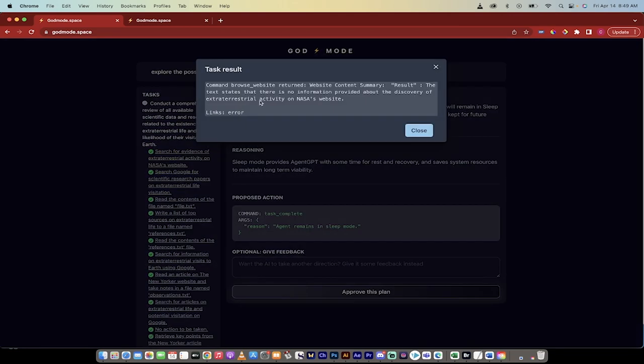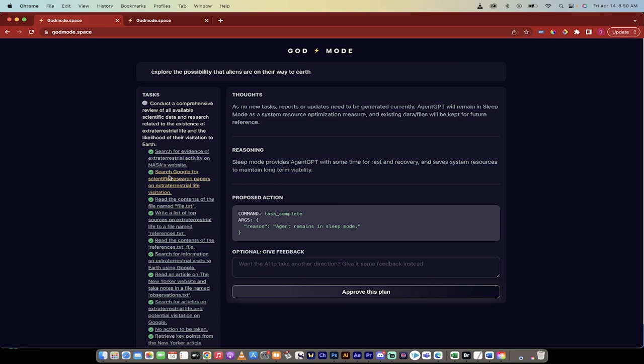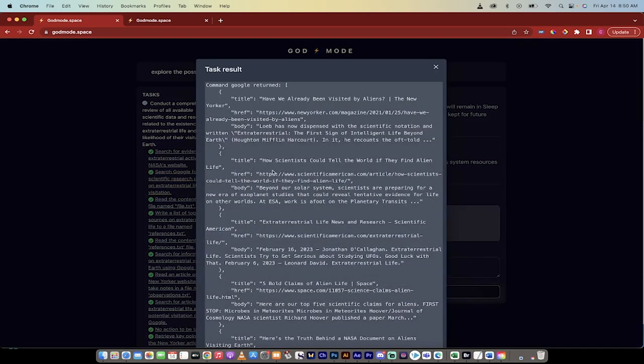If you click on the actual task, it will show you exactly what the result was. So the result for this one was that the text states there is no information provided about discovery of extraterrestrial activity on NASA's website. Of course not. And then, of course, you click on the next task, et cetera, et cetera.